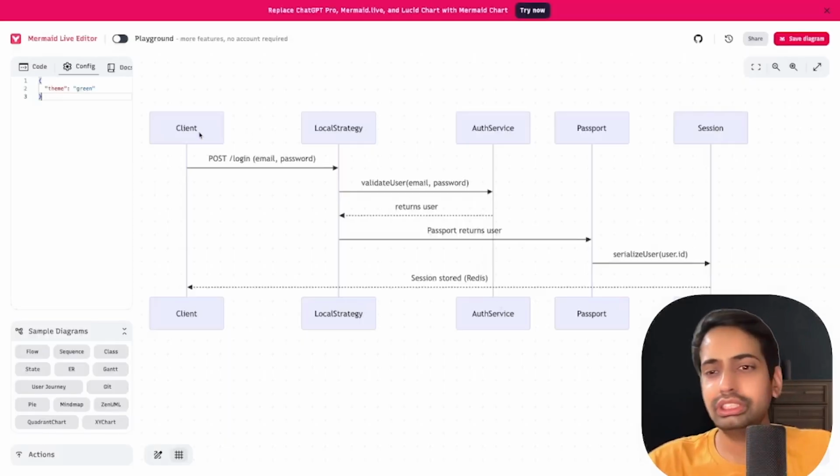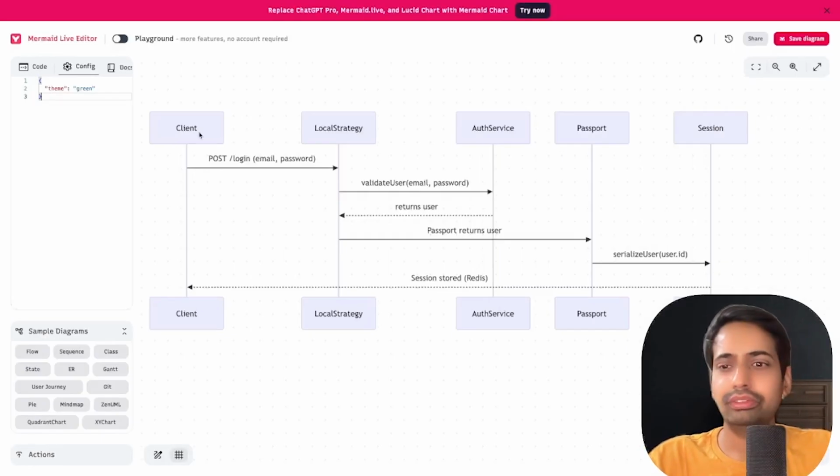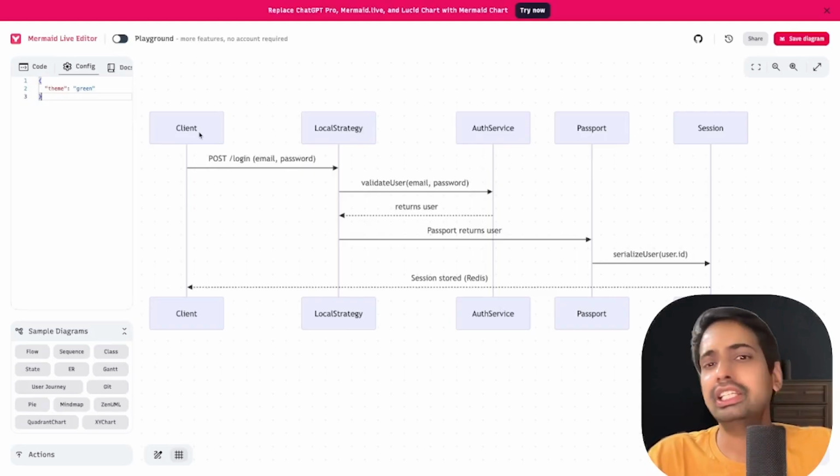So this is the flow which I am talking about here. The client will send a login request with the email and a password. It will directly go to the local strategy because we are using passport. The local strategy will validate. It has a validate user method. It takes a username and password. I mean, email is again a username. Don't get confused here. In Passport, by default, it takes username and password as the two arguments for the login. So it's username and password.